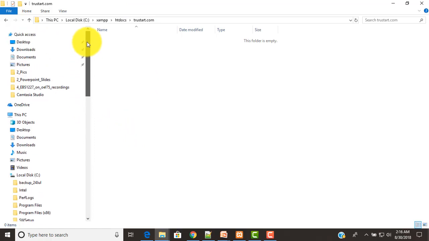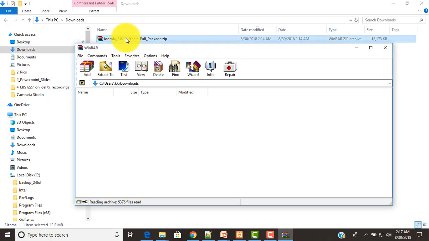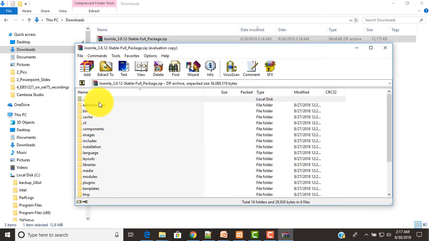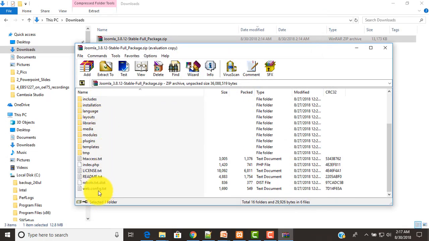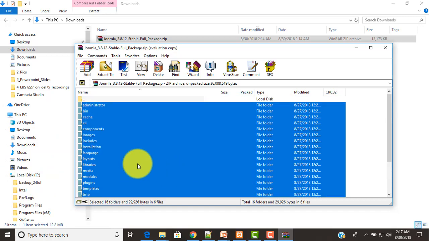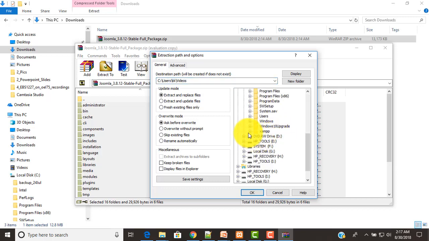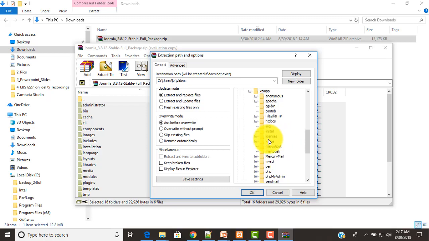I'm going to go back to the downloaded folder, and here you can either double click it, open it, and then simply drag and drop all the contents into the folder you have just created, or alternatively you can select them all and hit the Extract To button right on top and then navigate to that particular folder, which was C drive, Xampp, htdocs, and then truestart.com. Then hit the OK button.